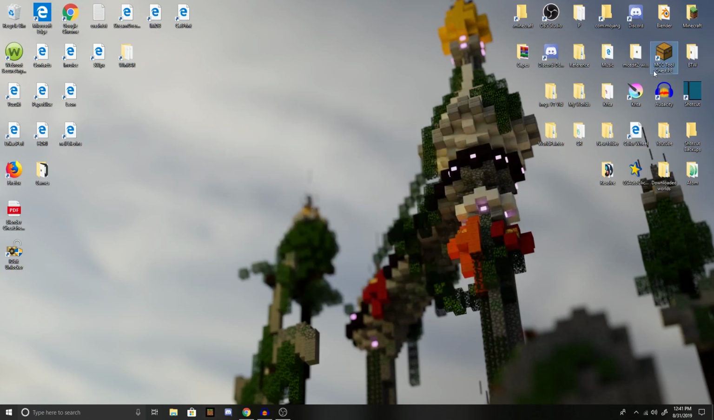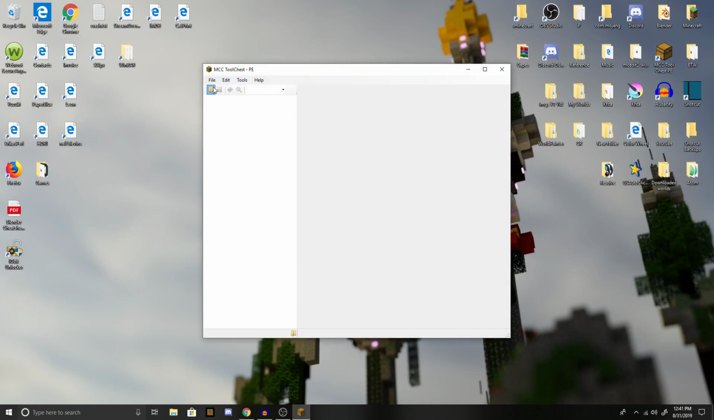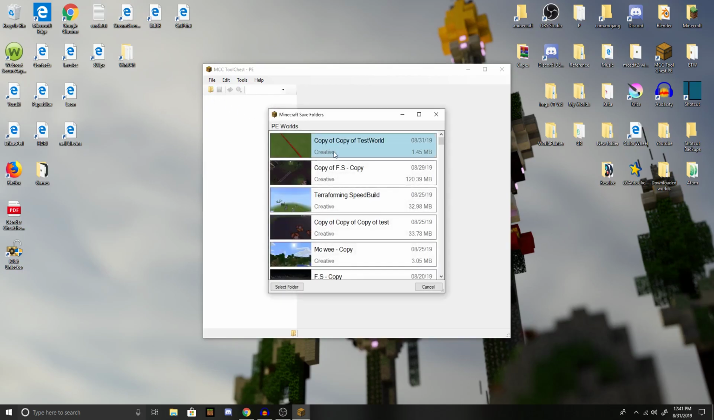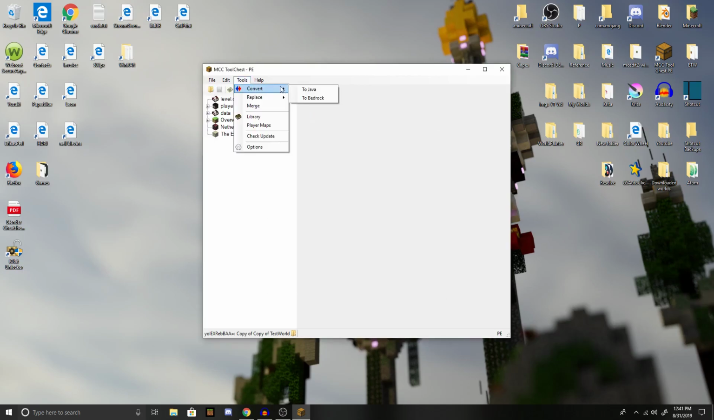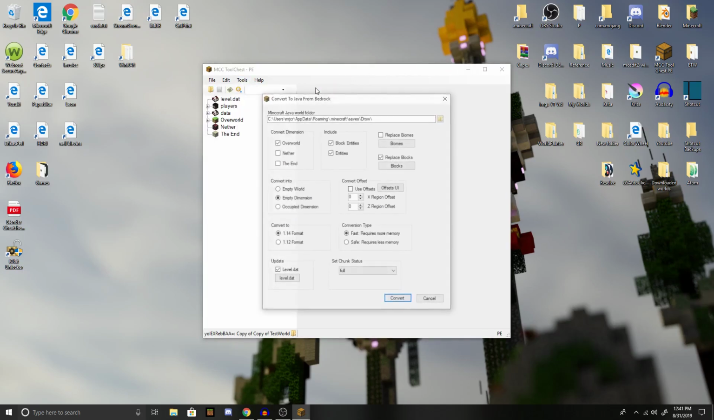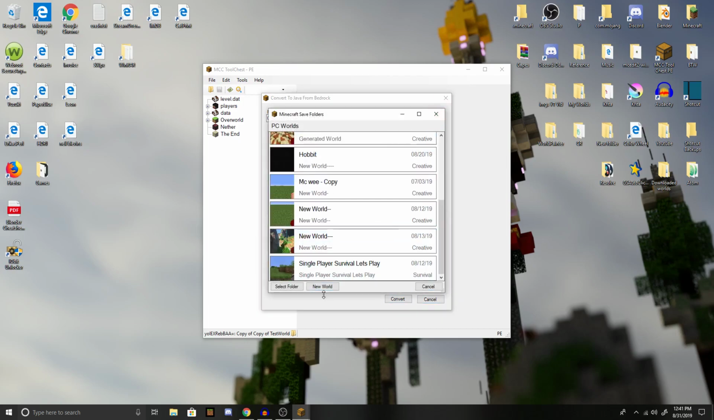And MCC Toolchest PE, really easy. You just load it up, you open whichever file you want to go into, and tools, convert to Java, and then select your format. You can convert to 1.14, 1.12. I would recommend 1.12. And then you can upload it. Pretty easy. You also select where you're uploading it to or new world. So I would select new world, and there you go.